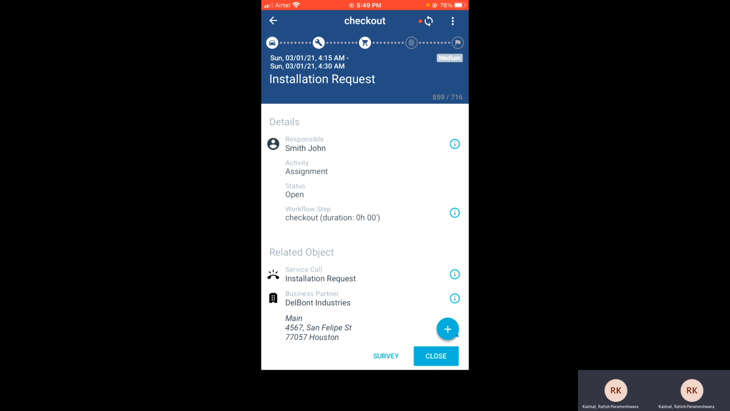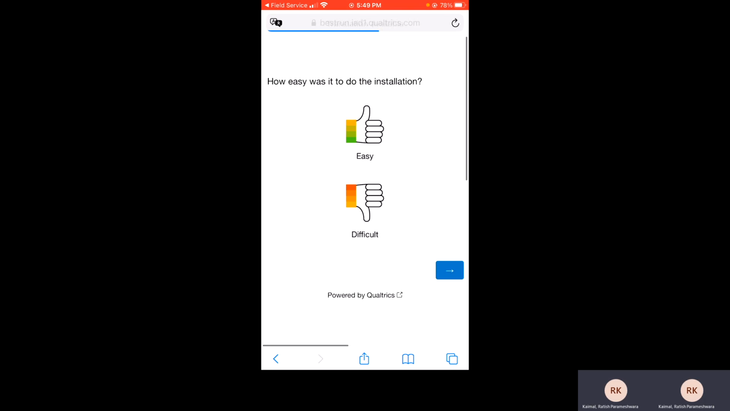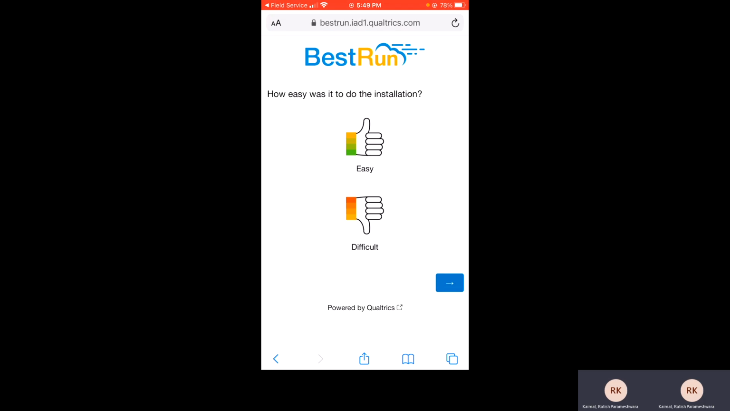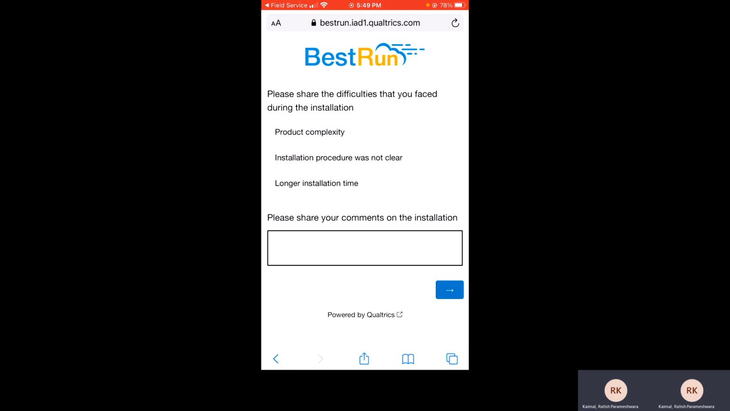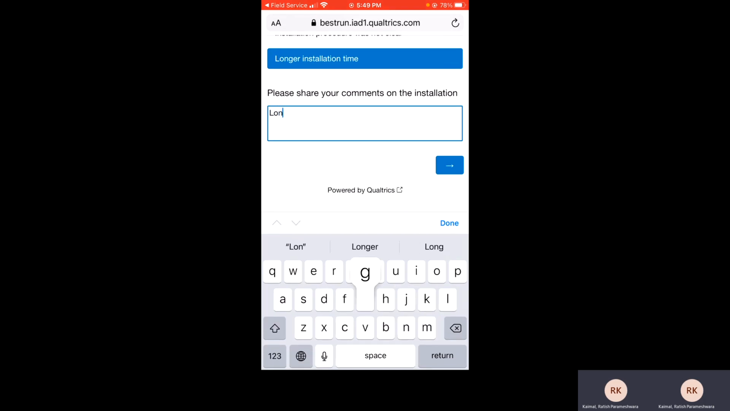Now on the bottom right, we see a survey button. On clicking this survey button, I will be navigated to the survey questionnaire. The first question is, how easy was the installation? I say it's difficult and I click on next, and here I will mention my comments on the difficulties that I faced during the installation. I will say longer installation time.